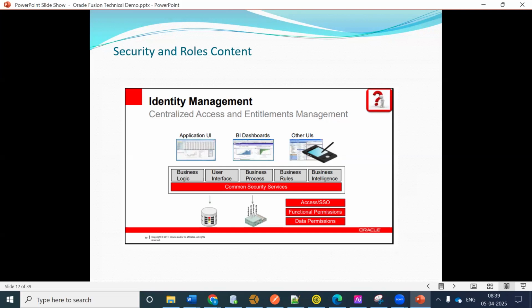The way Oracle has an independent product, we call it the IDM application, which is the identity management application, which can integrate with our Fusion application, as part of Fusion Cloud.